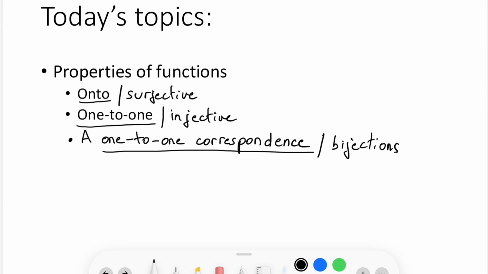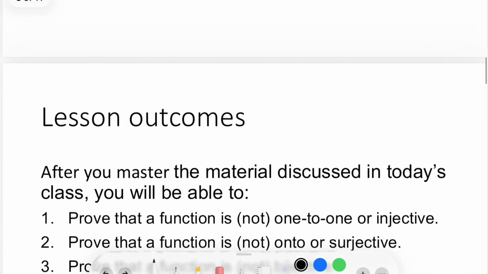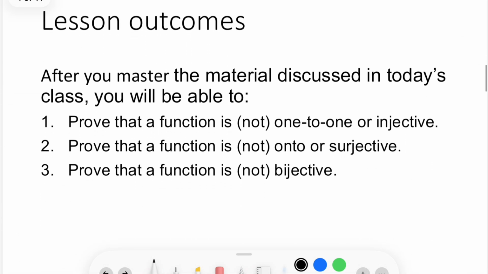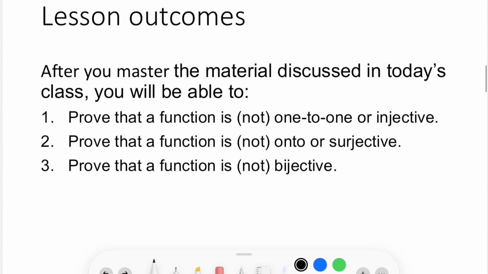Now, assuming that you are comfortable with these definitions, we're going to complete a bunch of practice problems by which you will develop the skills needed to not only determine whether a function has or does not have one of these properties, you will also be able to prove it one way or the other.